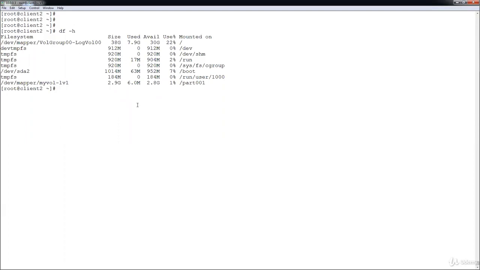There is one important point to note while reducing. The LVM should be unmounted. It should not be in use. So that is a requirement. In extend, it's not a requirement, we can do it on the fly, but here in reduce, we have to do that. So we'll run the command umount.